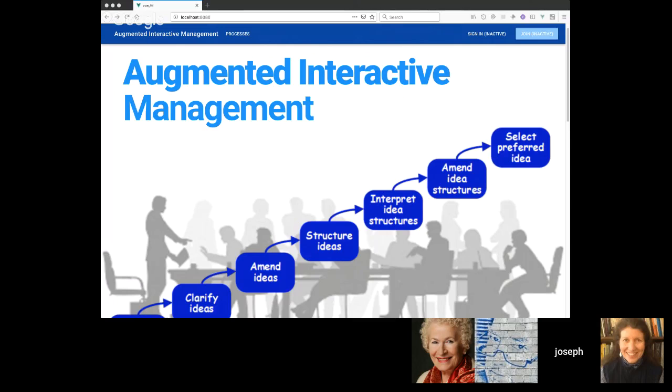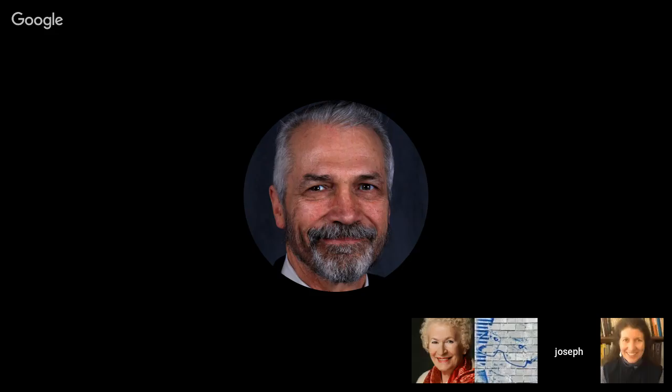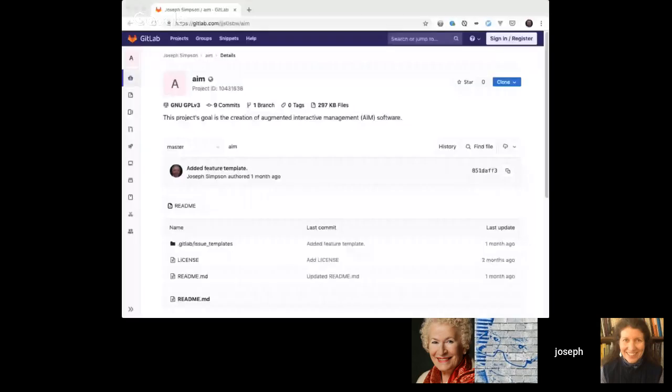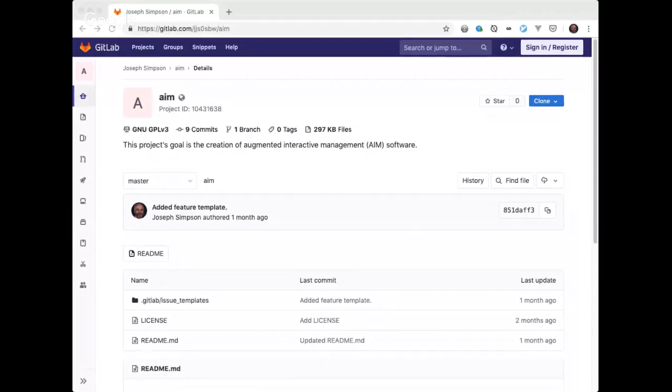So we'll get this presentation away here. We'll stop this one. And we'll go over here and we'll bring up the, let's try this. I think this is it. Right, this is it. Okay. So this is GitLab. And what we have here is https gitlab.com JJS0SBWAIM. This AIM project.